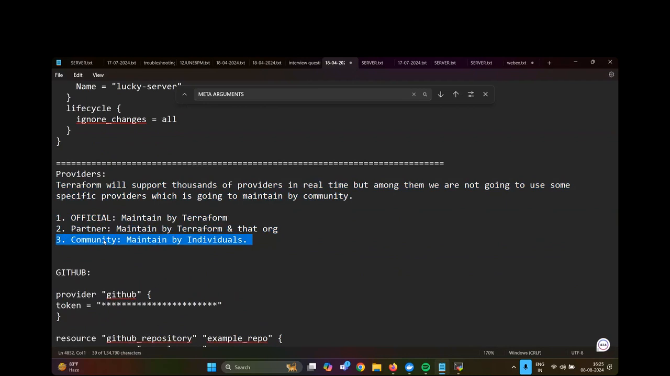For example, if you want to create a provider, you can create a provider and write your own plugins. That is up to your responsibility. But in real time, community is not preferable. Why? Because with community providers, if I have interest, I write the provider plugin. After that, if I lose interest, I won't maintain it. Whenever I don't maintain it, the provider sometimes stops working.